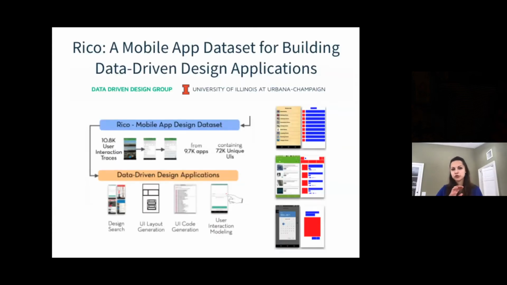There's a related initiative that we were actually inspired by called RICO, a giant mobile app data set that comes with over 9,000 Android apps and 66,000 unique app screens, along with user interaction traces and segmentations that can be used for all sorts of modeling problems like UI layout generation, interaction modeling, and user behavior analysis.